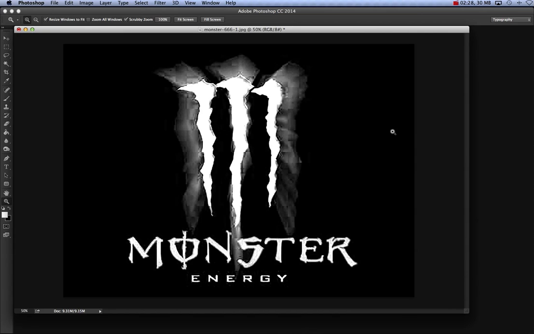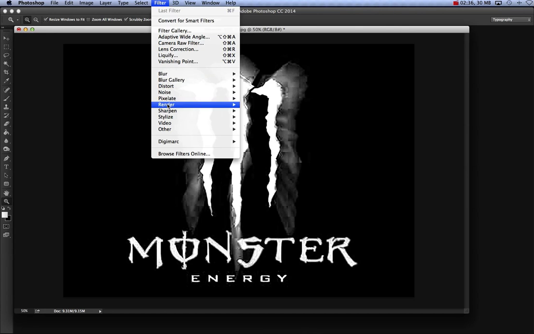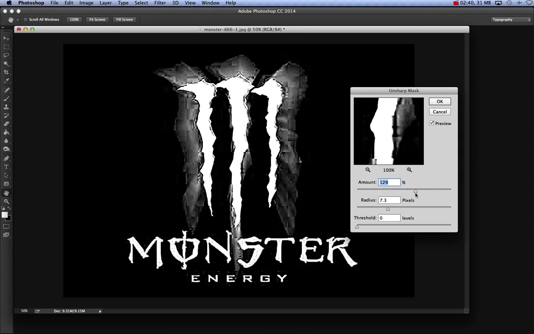Okay, now that it's in that respect, we're going to sharpen it up. So we're just going to take it to Filter, go down here to Sharpen, Unsharp Mask. And on the Unsharp Mask, we're going to play with these sliders here. Keep your threshold low and play your slider and see if we can sharpen up the image. Okay, so this helps things kind of sharpen up. You can definitely see the monster logo here, the name, look a lot better.